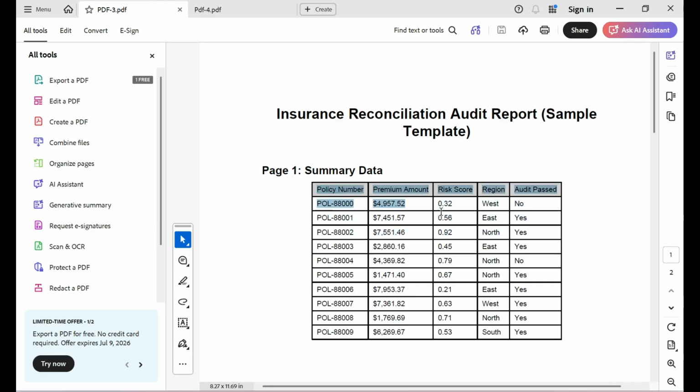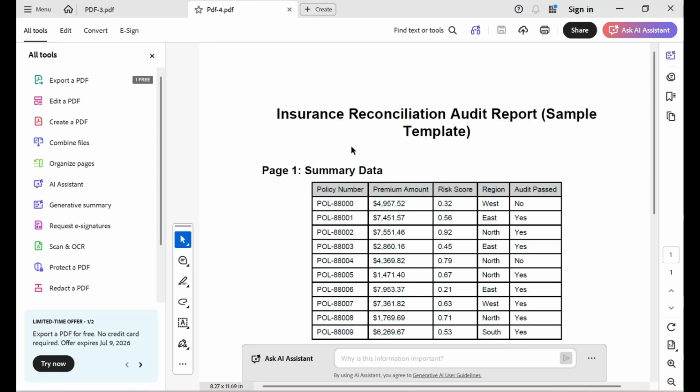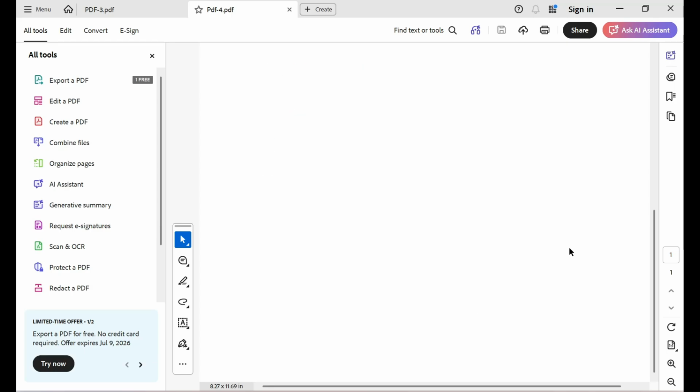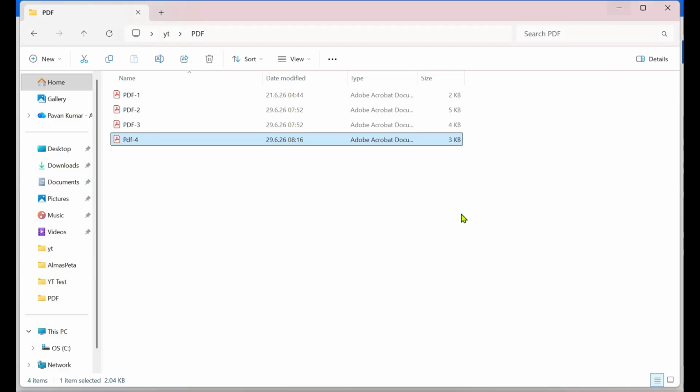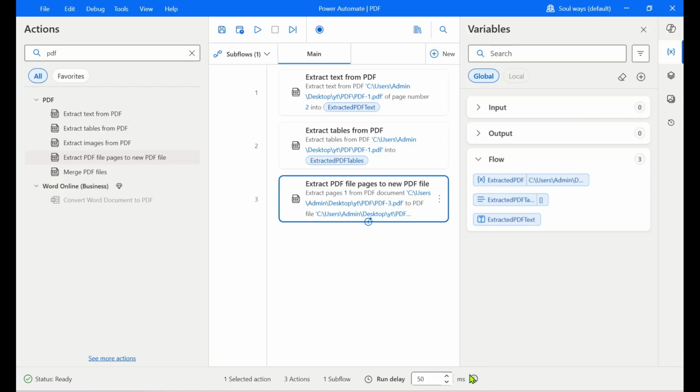When you see these policy numbers, it is only this data. This is when you can use it: for example, if you have a bunch of PDFs and out of them I want to extract only a specific one, at that time you can use this action. All actions depend upon the requirement, and it might vary from case to case.